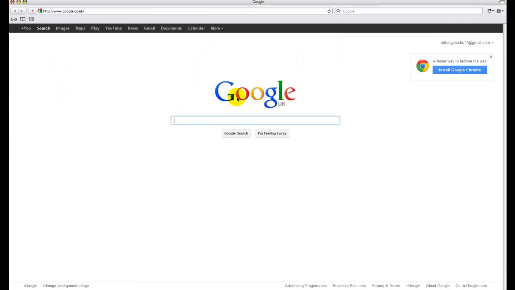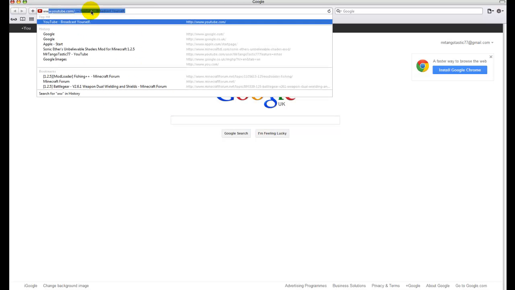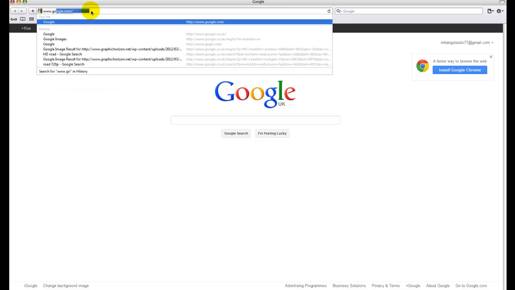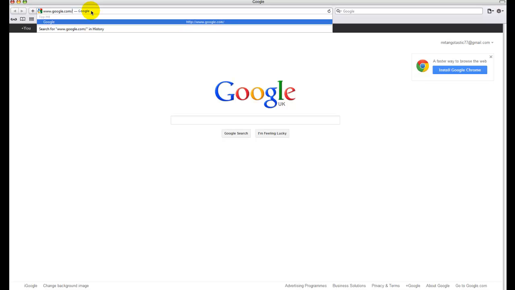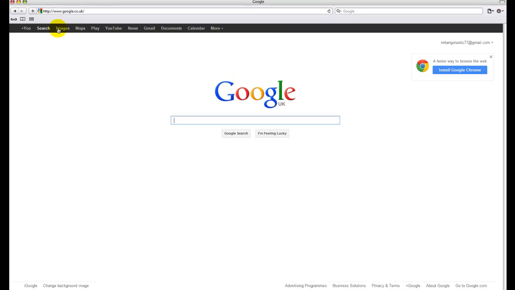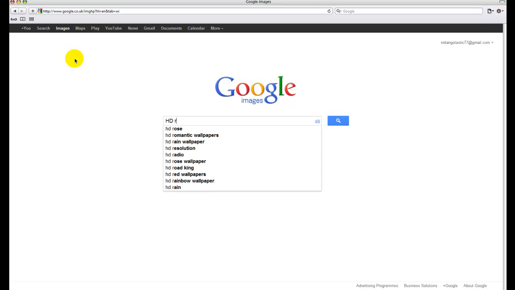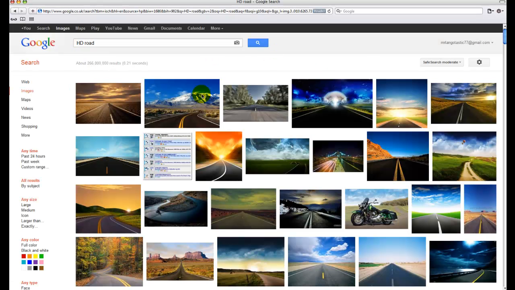So the first thing you want to do is go to your internet browser. I'm just using Safari here, and you want to go to Google, which is google.com with a / at the end, and just search it and it'll take you to Google. Go to Google Images just by selecting images from up here, and you want to get an image. The next sort of thing you can do is roads. Always put HD road, as you get the nice HD.